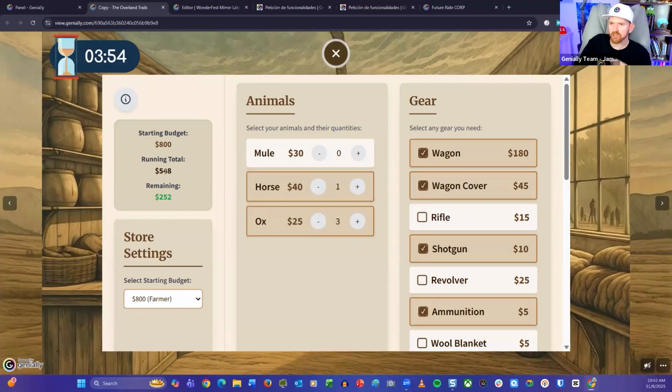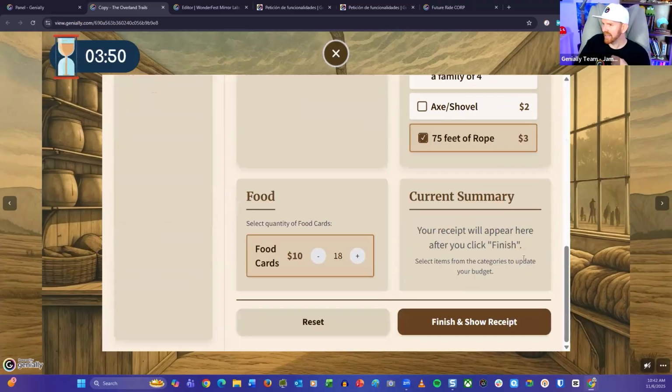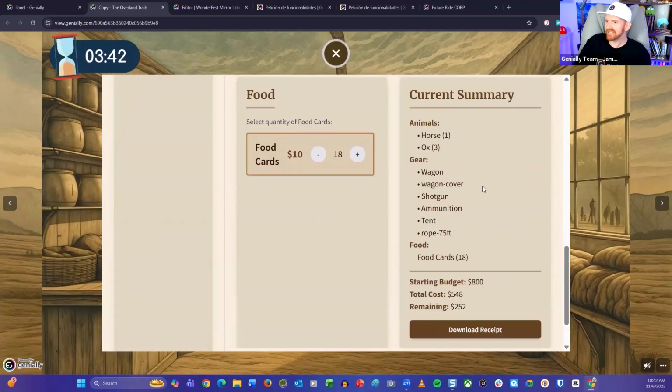So yeah, notice it has your running total here, 548. You have 252 remaining. And then this was the part that kind of blew me away. I was like, wait, a widget can do that? That's so cool. When you click finish and show receipt, it gives you your receipt summary, starting budget, total cost, and the remaining amount.